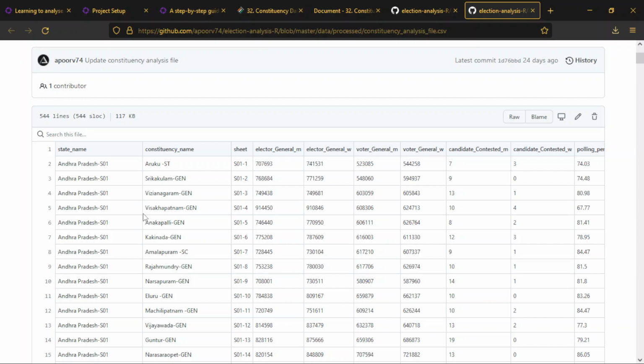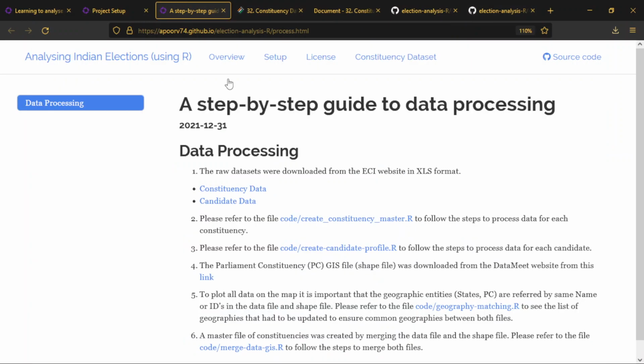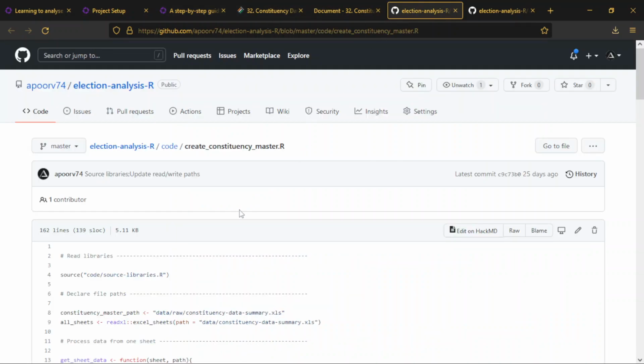So now let's look at the code. I'm going back to the data processing guide, and here you will find the link to the code. If you read step number 2, it says please refer to the file to follow the steps to process data for each constituency. Now if I click on this file, you will land here.